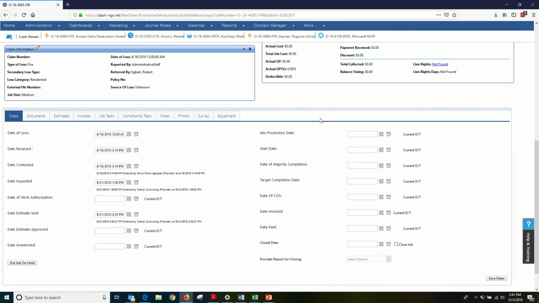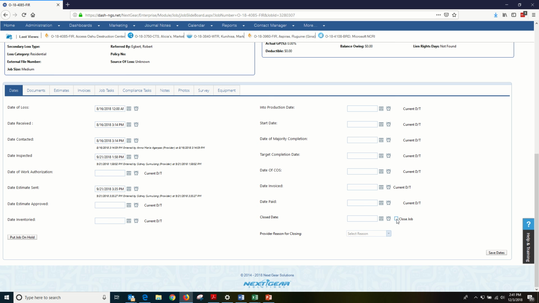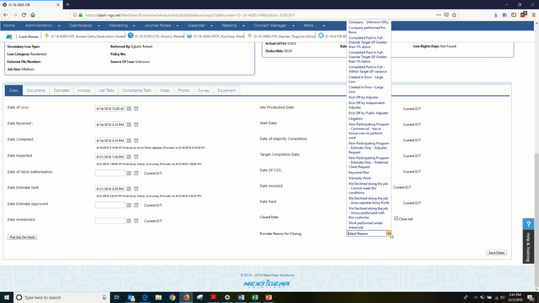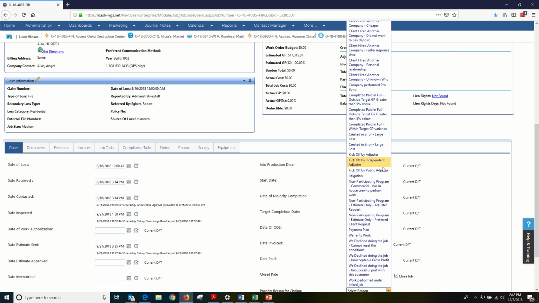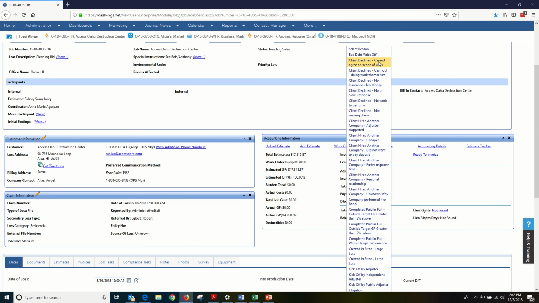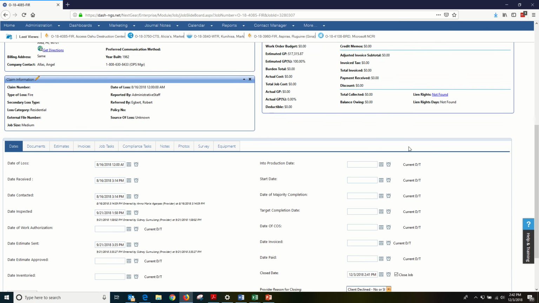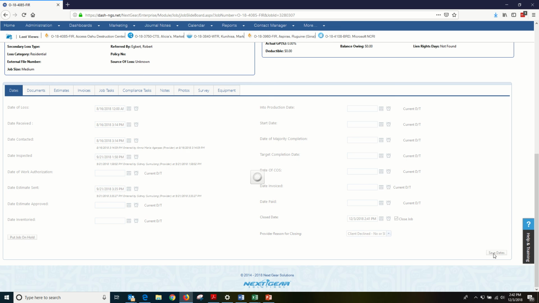Then we'll go into dates. And then we're going to check close job, and then it'll automatically put the date that we're closing the job. And then we'll select the reason. There's a number of different reasons, and this is good to get in here and read these before you start making the call, so that you can navigate people to an answer. This one in particular was, where's that? Client declined, no or slow response. Like they just never got back to us, and that's going to be the majority of these. So I click that, and then I save dates.